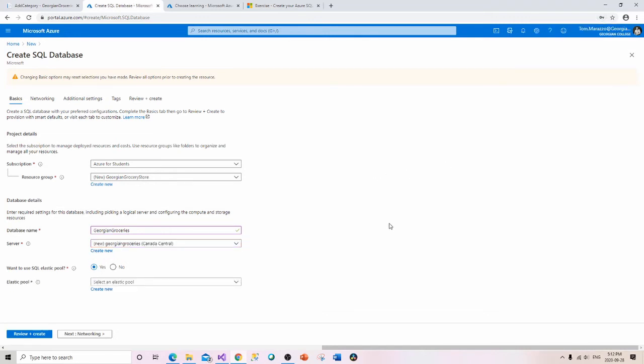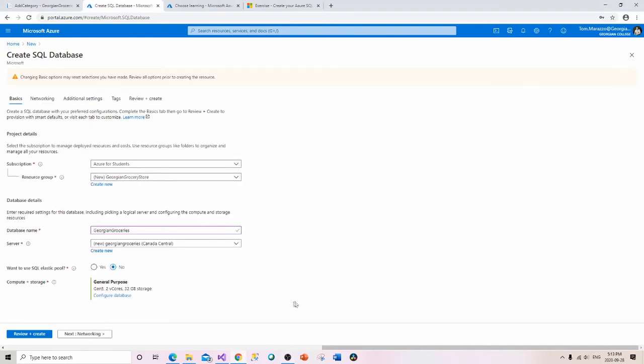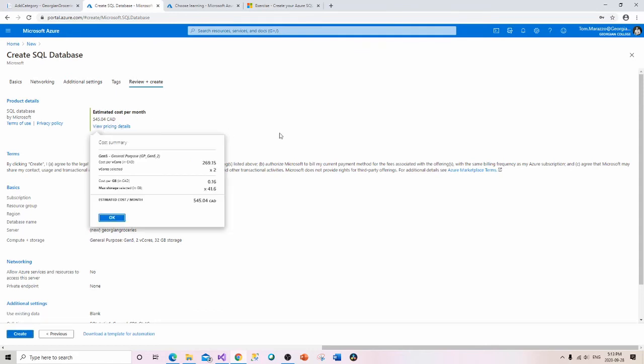Save. Good thing I've got this on recording, because there's no way I'm going to remember that stuff. Now I'm going to change my want to use SQL Elastic Pool to no. Okay. And then let's go to the next option. Actually, I need to go back to previous, and I'm going to do review and create.